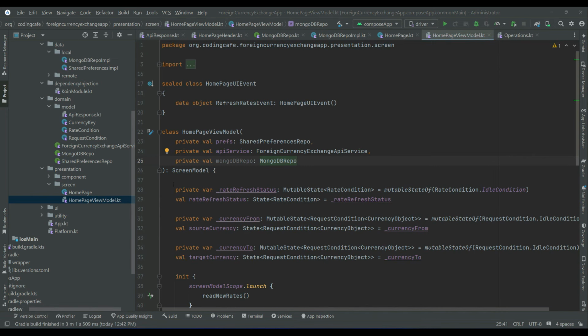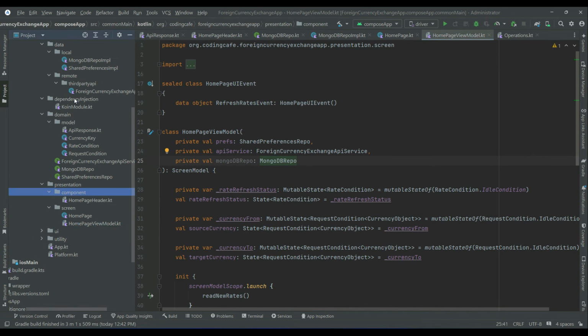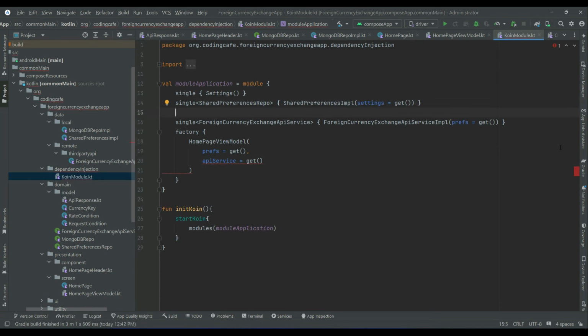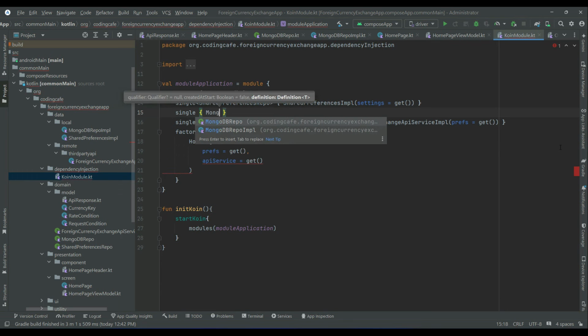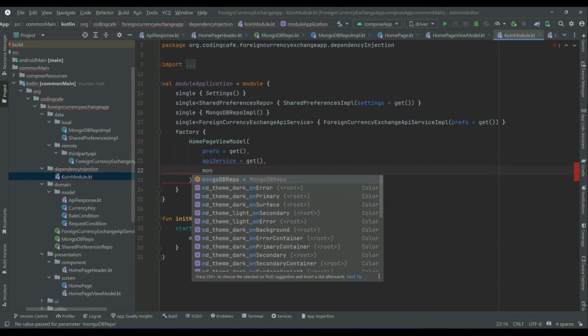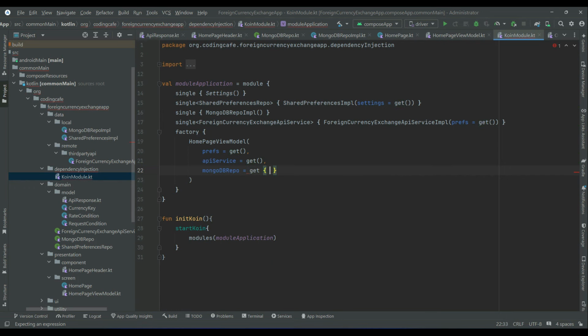Now let's go to the home view model and inject the MongoDB repository here, MongoDB repo. Then go to the coin module and include its dependency here. So we can say singleton MongoDB implementation. Then here we can say MongoDB repo get.